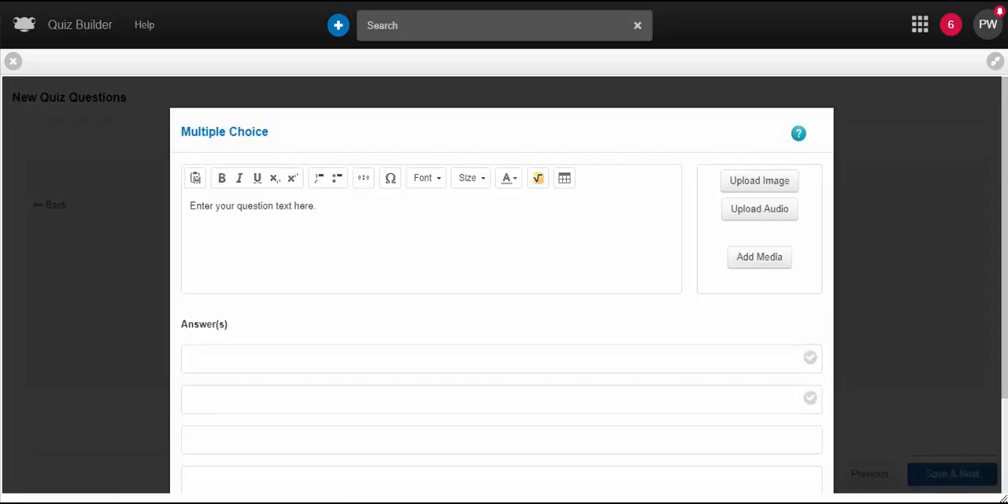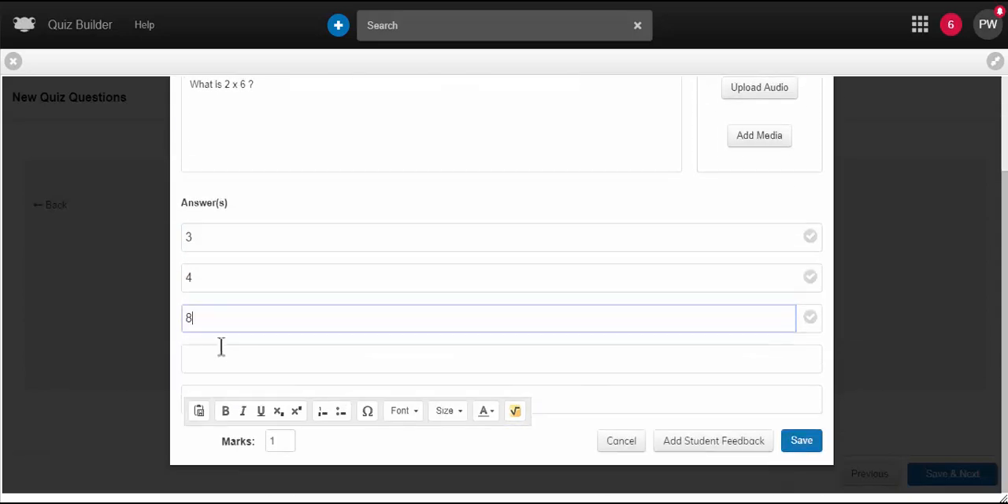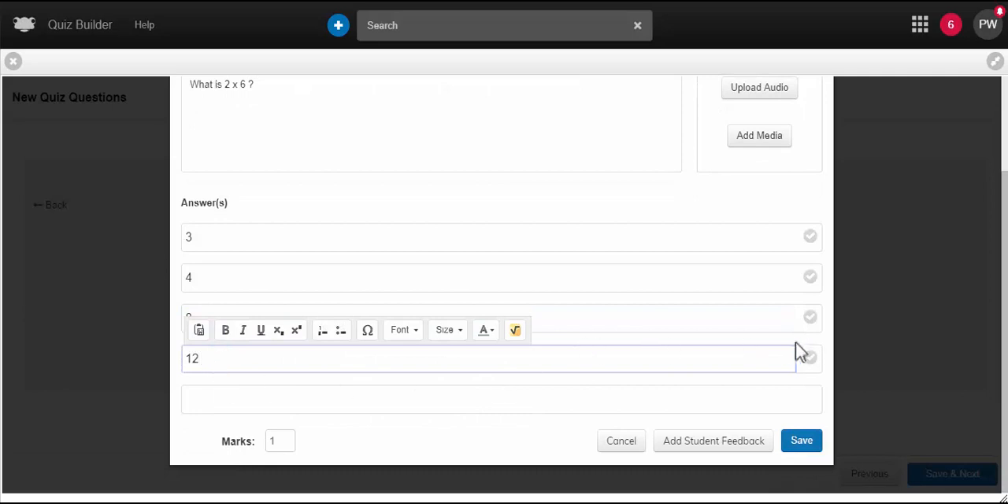For this example, I'm using the standard multiple choice option and typing in my question. Note that it's rich text, and if I needed to, I can add formula using the editor. Next, I'll add a few possible answers below. After I've done this, I then need to select which one is the correct answer by clicking the tick on the right hand side here to highlight it green.